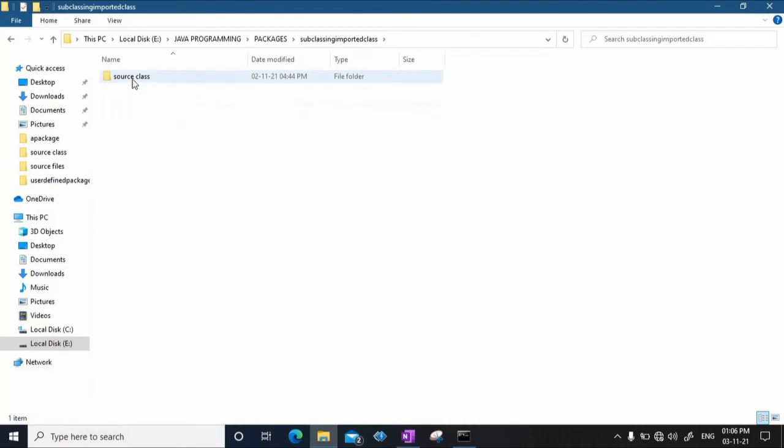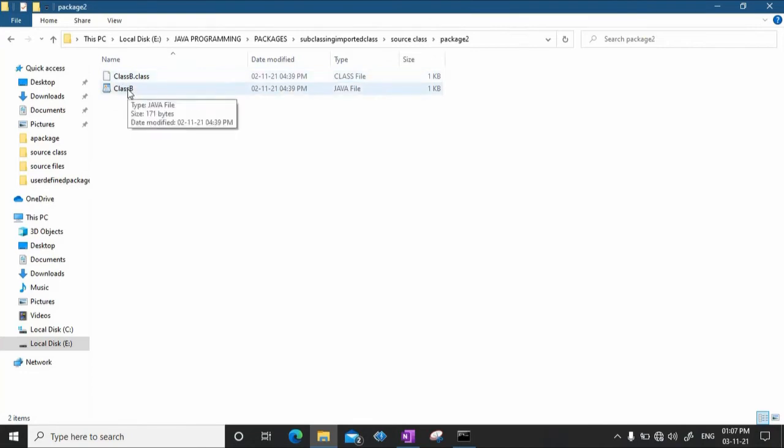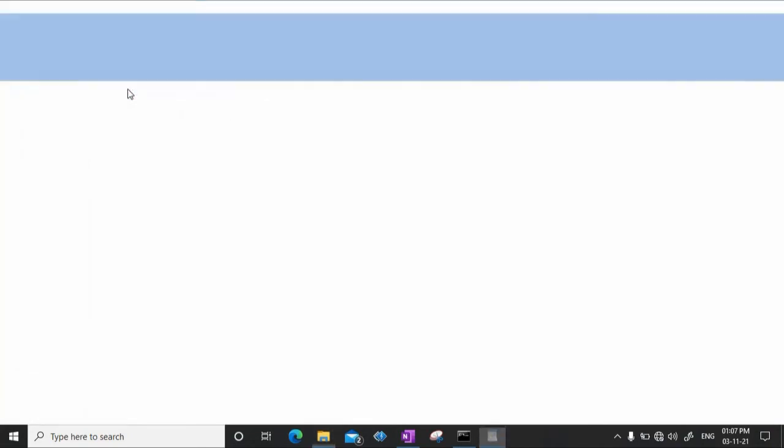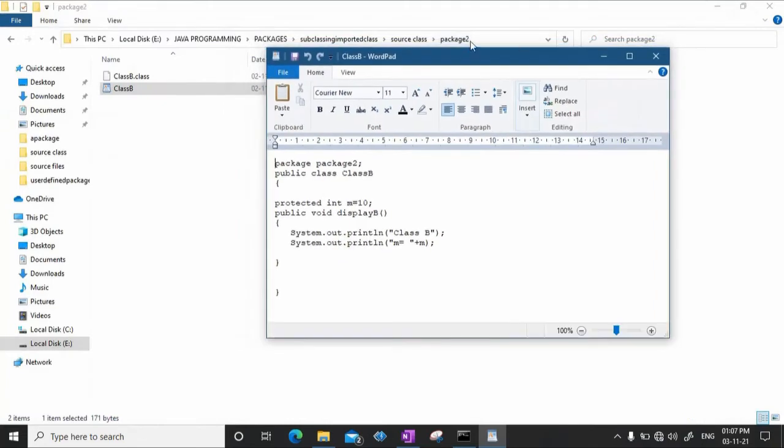So, this is again my folder called source class that I have created. This directory houses my source code program as well as the packages. I open this directory, in which I have another subdirectory called package 2. Now, package 2 contains a class called class B. Let us see the code of that class B.